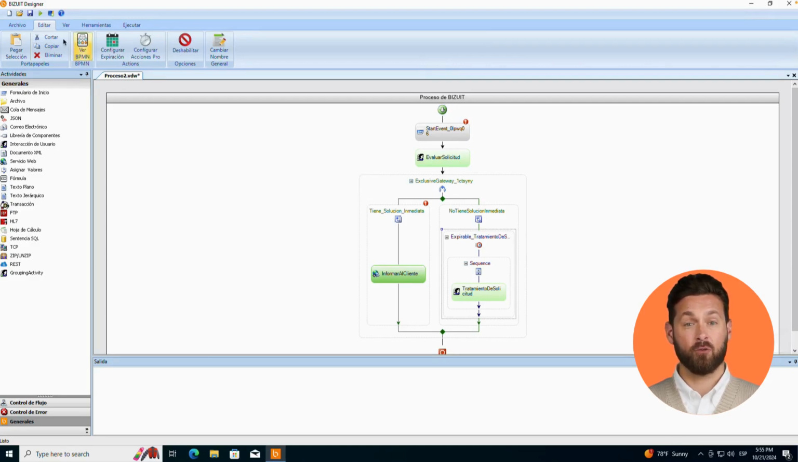We invite you to replicate this flow in your environment and explore the customization options.